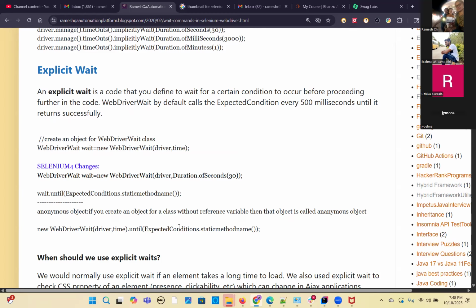So how to use this? You have to create an object for the WebDriverWait class. Explicit wait is generally done using the WebDriverWait class. So create a WebDriverWait equal to new WebDriverWait, and you have to give driver comma Duration dot ofSeconds, ofMillis, ofMinutes. There are methods in the Duration class. You have to use two arguments for this WebDriverWait constructor. One is the driver reference, the second one is the time.